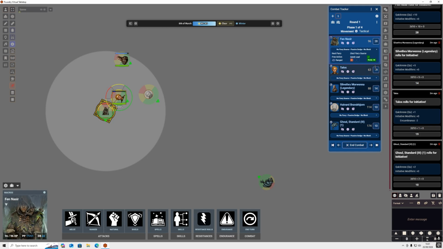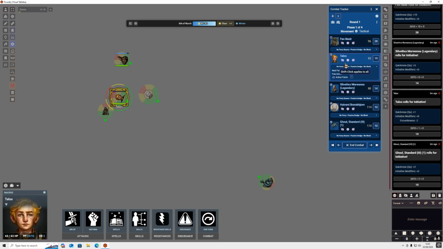And then because he's finished his phase and there's nothing else for him to do this phase, we'll end his turn. Now as a player you would have an end turn button here, but as a GM don't click the end combat because that will end all of the combat. You click the little single arrow here which clicks to next turn, and that is Talos. Talos is a spellcaster.